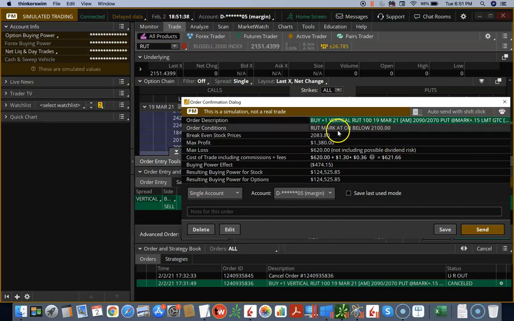For my limit, it's going to be a good till cancel order to open this. In this case, it's an opening trade. And the conditions are the RUT has to be at or below 2100. And it kind of shows you the rest of the information you're used to seeing. So then I can say, okay, that looks right, and my quantity's right and all that stuff.